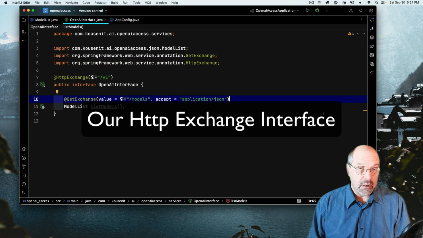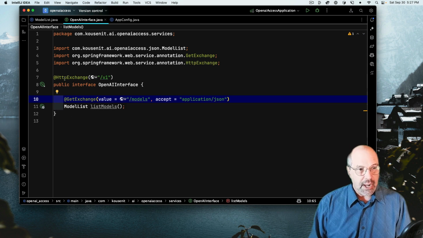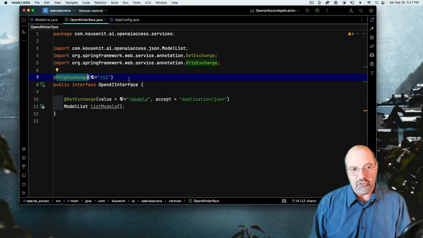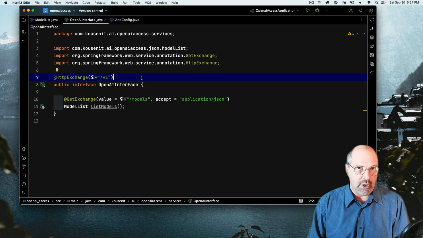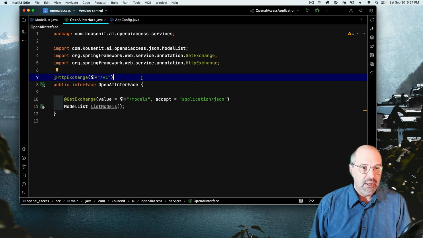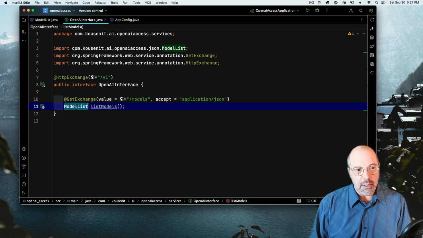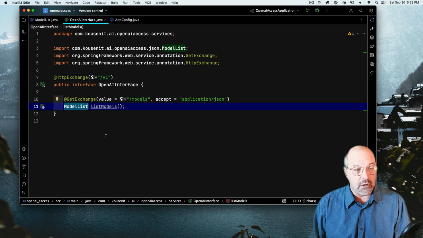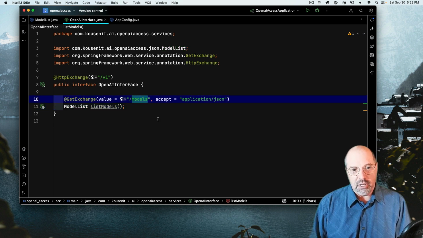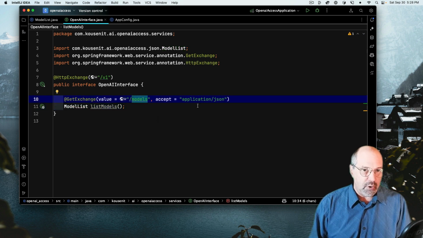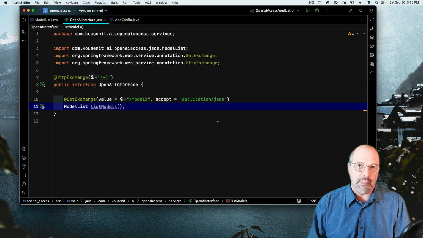What I have here is an interface called OpenAI interface. I annotated it with @HttpExchange because all of the URLs we're going to want to access start with /v1. Might as well have that in the base. Then to list the models, I'm going to get back one of those model lists we just talked about. And there's the URL I'm accessing. That's the actual endpoint. I set the accept header to application/JSON, even though technically that's not really required. I think that's all that endpoint returns, but it couldn't hurt.